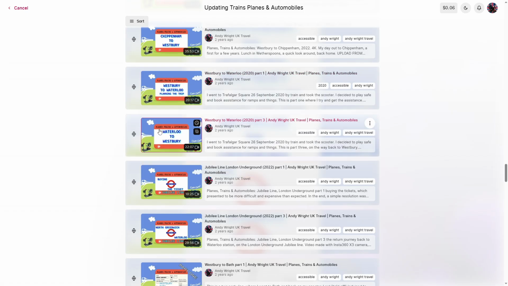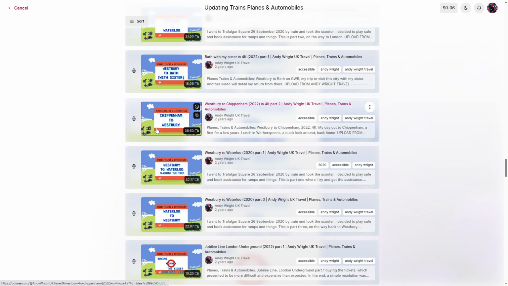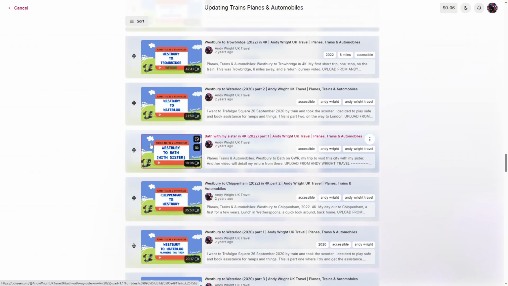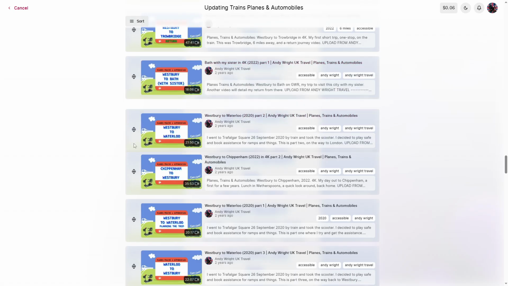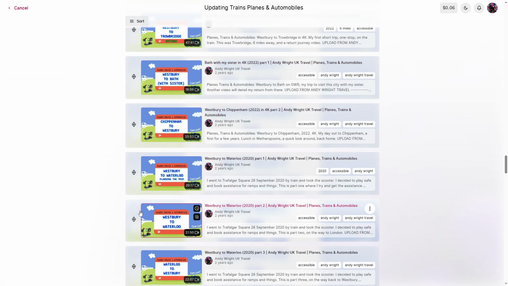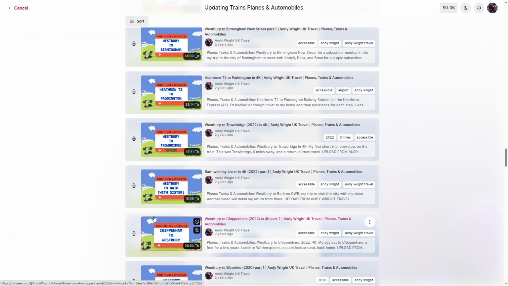So it's best not to sort now because I've moved them around and it will just default. So you may want to bear that in mind. Part 1, Part 2. Westbury to thingy is Part 2, which I think is down a bit. So that one there comes down to there. So we have 1, 2 and 3. We're missing Part 2 there. So I don't know where that is.